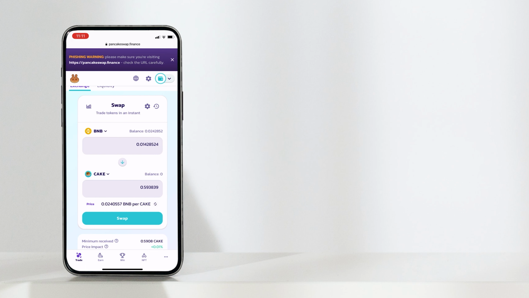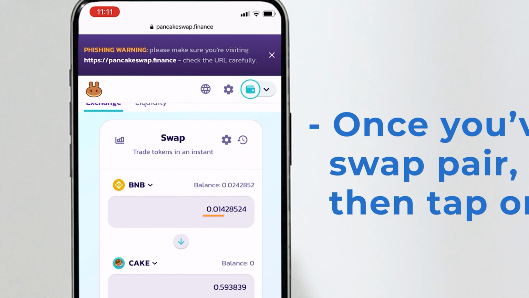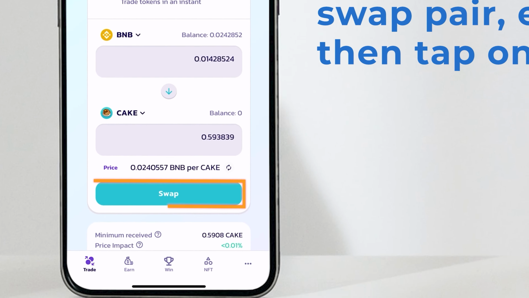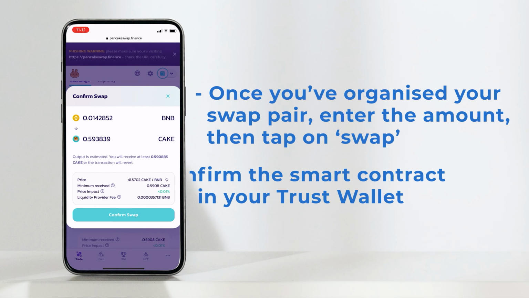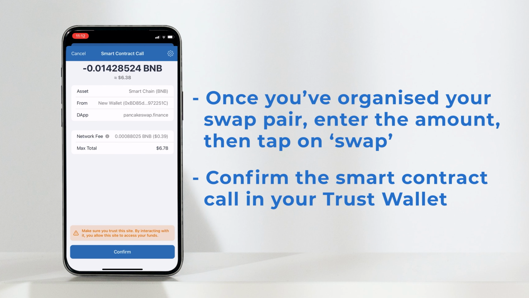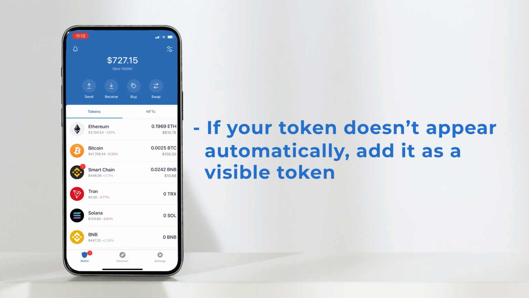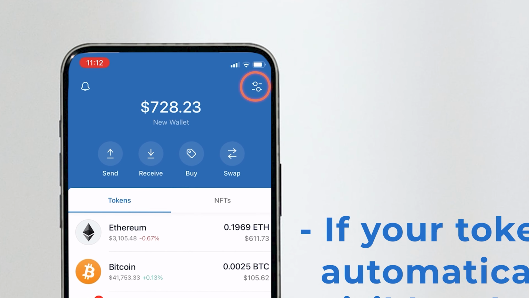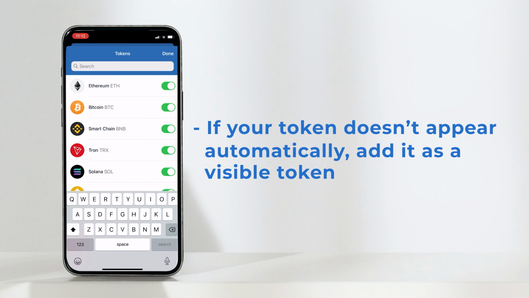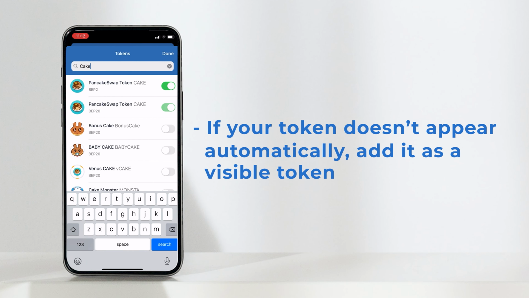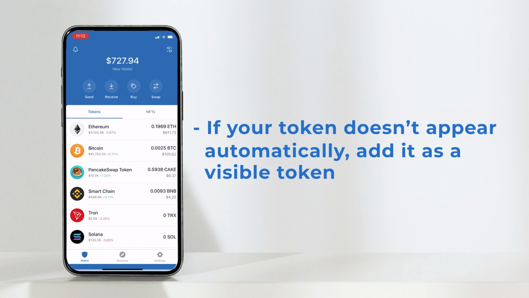I'm going to swap my Smart Chain BNB for PancakeSwap's native token, Cake. But once you've found the swap you'd like to do, just enter the amount you'd like to swap and select the swap button. A smart contract call will appear in your wallet. Just tap confirm if everything looks okay. If you don't see the token appear in your wallet automatically, you may need to add the token as a viewable asset. Just tap on the icon in the top right, search for your token and toggle it on. Now your asset should be visible.